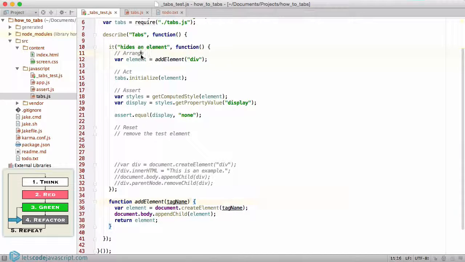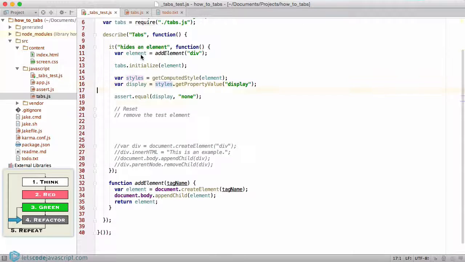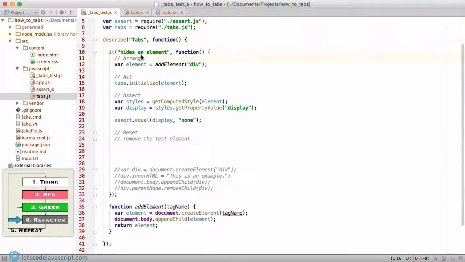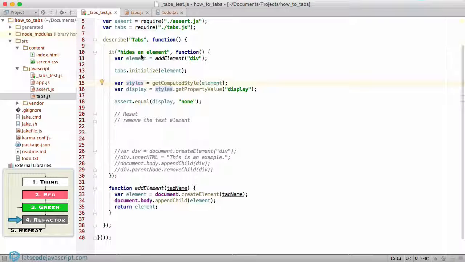I want to take out the arrange, act, assert comments. Those were just for illustration. We do also need to do the reset. I'll do that in a moment. Now, having taken out those arrange, act, assert comments, that does raise the question of, does this code speak clearly without them? Is it really obvious what's going on here? I don't think it is yet. I think it could be more obvious.